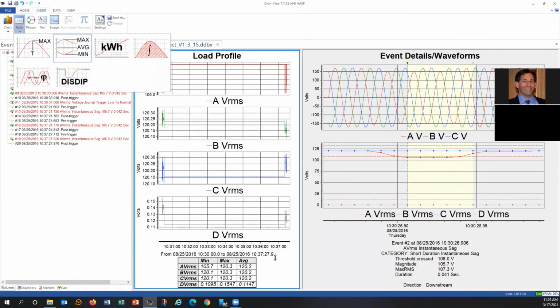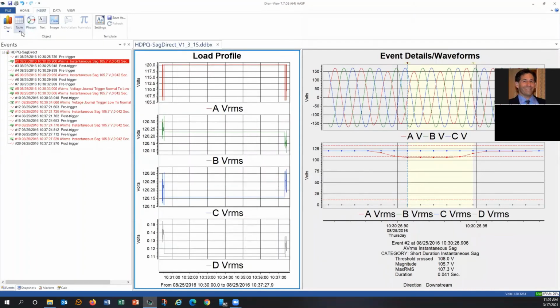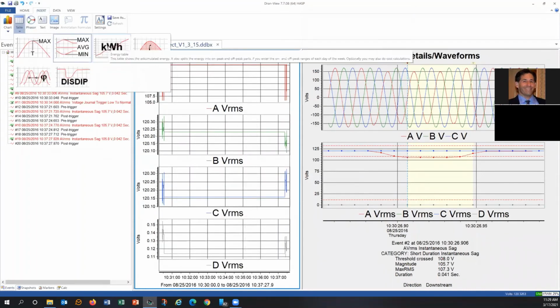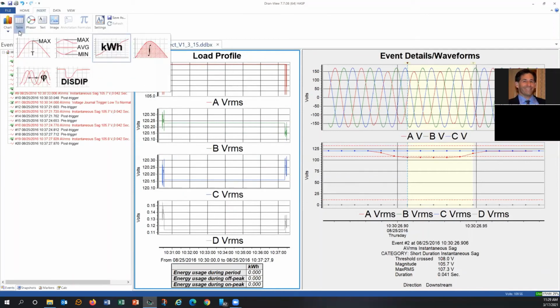Another popular one, and this isn't going to really have much data for you here in this file. I go table, KWH. I can show the energy used during a period. It's not appropriate for the data that we have selected here, but again, another example of the types of tables that you can have. So again, the max table, min-max average, KWH, the integration table, phase shift or phase change table, and the dip distribution table here, the dip table.